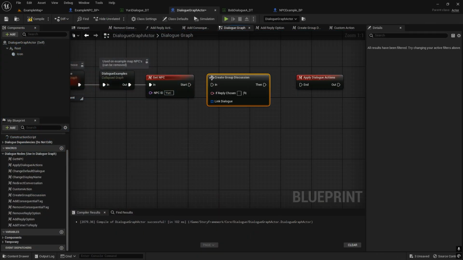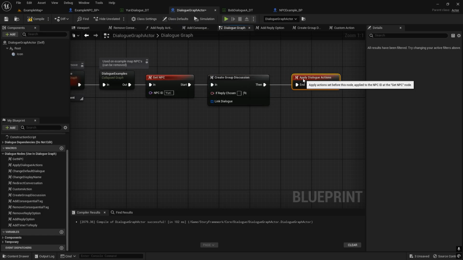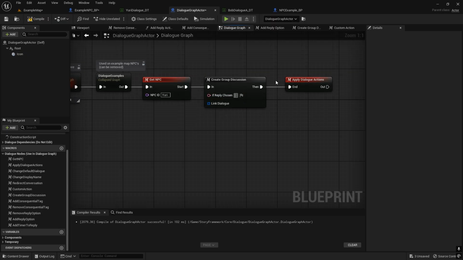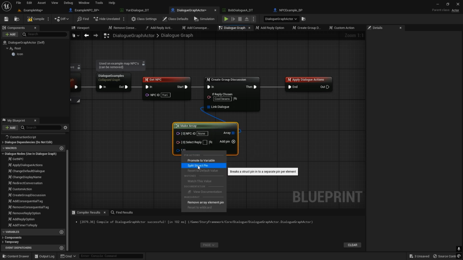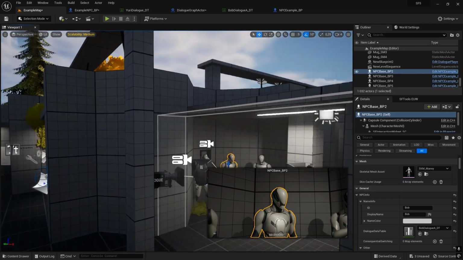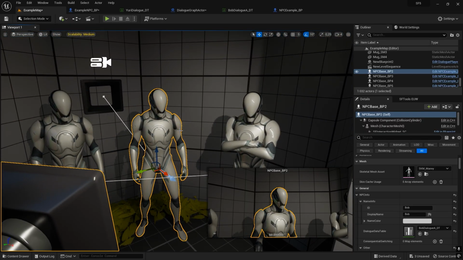We can now jump onto the create group discussion node. This node is a little bit more advanced, but is useful when you are trying to set up dialogue between multiple NPCs. If we say the reply chosen is cool beans, we can then begin to link dialogue. So we'll add 2 pins. We can consider each pin as manually selecting a reply from an NPC's data table. For this example, we'll communicate with Bob. We can see this NPC over here, the ID is Bob.